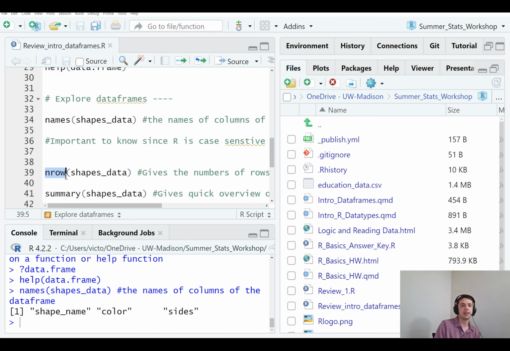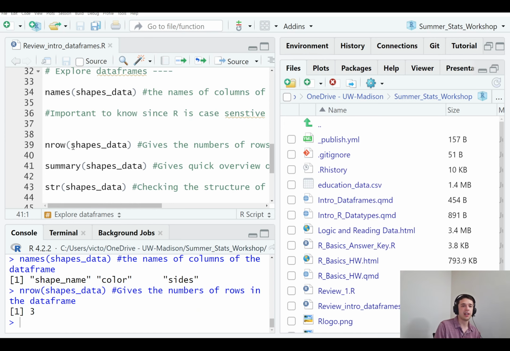Another handy function is nrow. Nrow gives you the number of rows in a data frame. So if I run that on shapes data, we get 3 rows, which makes sense, because our vectors were length 3 when we made them.